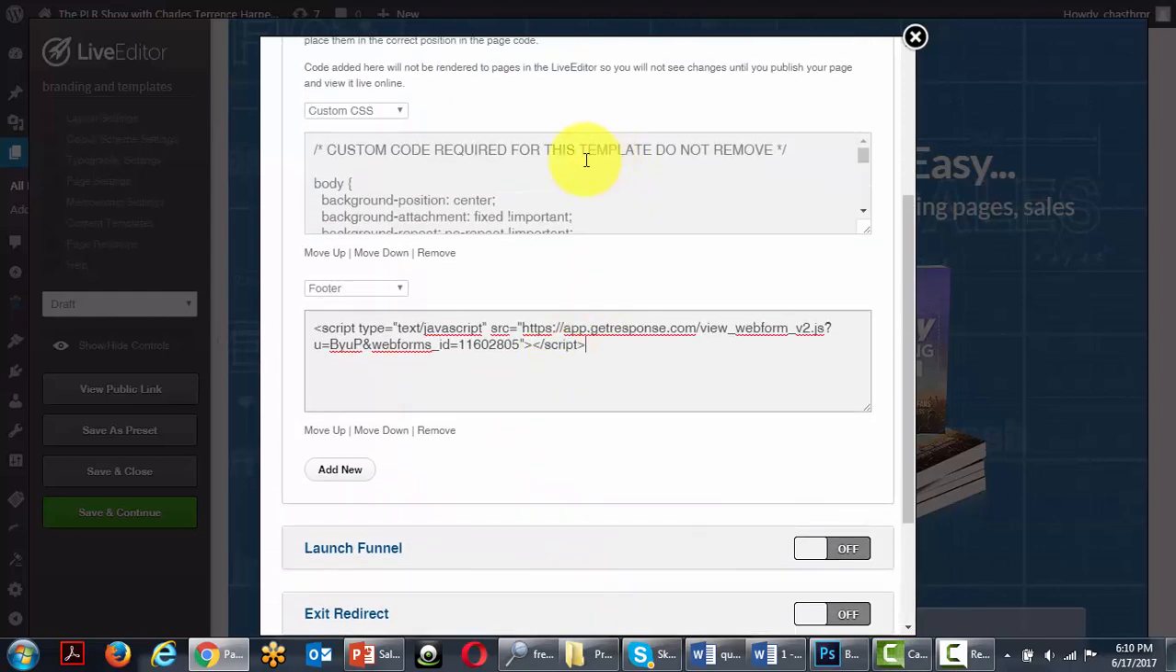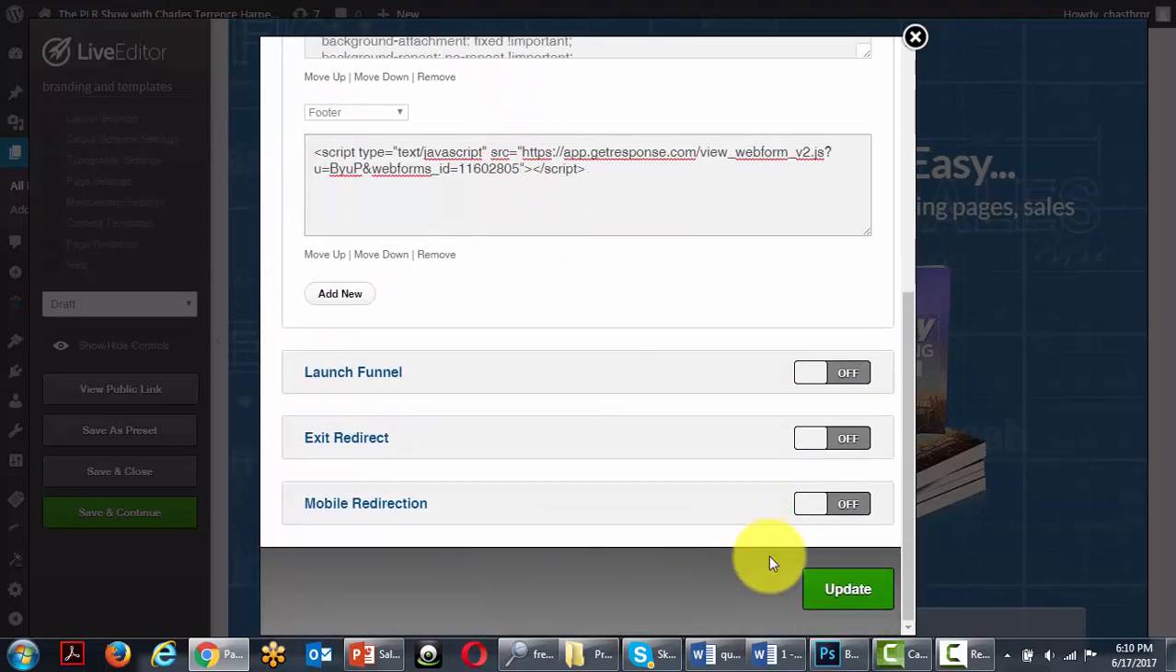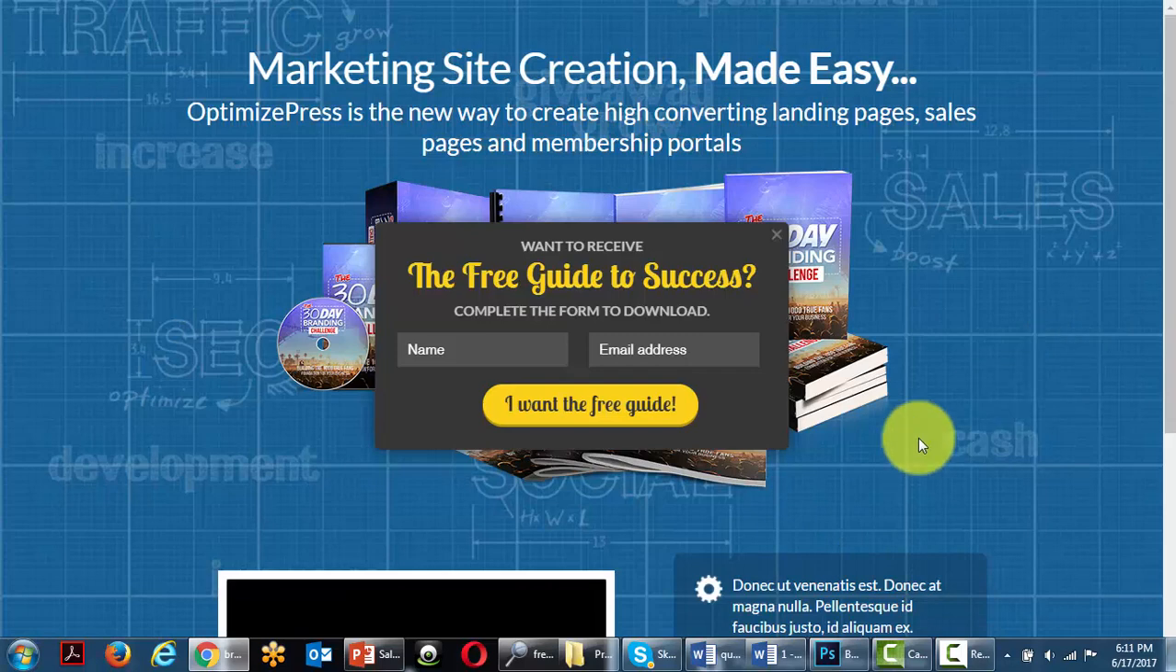Now, every page builder is going to be different. Every autoresponder is going to be different, but you are going to have to get a code. You are going to have to put it either in the header or footer area of your page builder and then save. And what happens is when the visitor actually comes to the page, this form will eventually show up according to the delay.